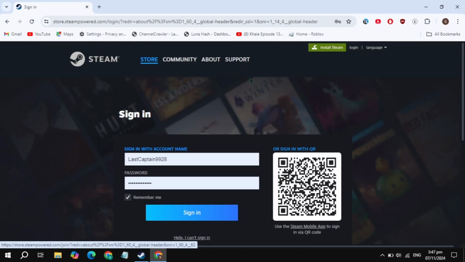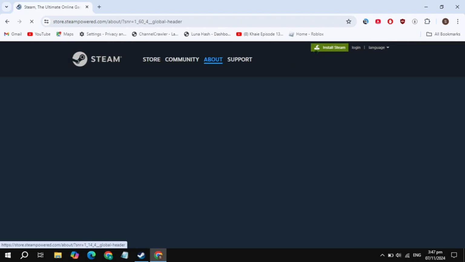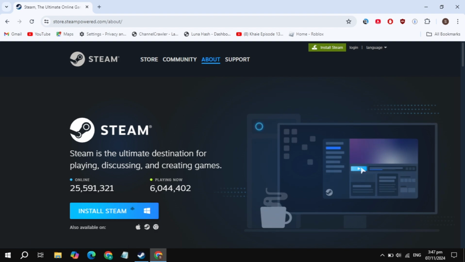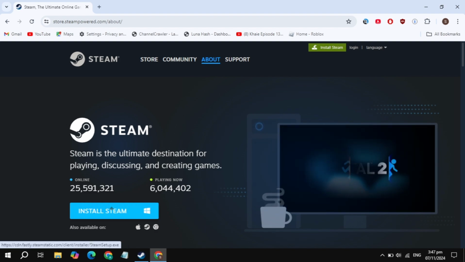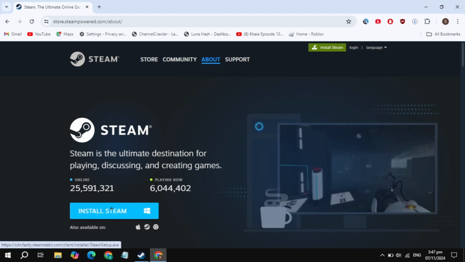Guys, once you create the account, then click on the install Steam option you are seeing on the top. Now simply download Steam and install it on your PC. Guys, this is very simple and easy.